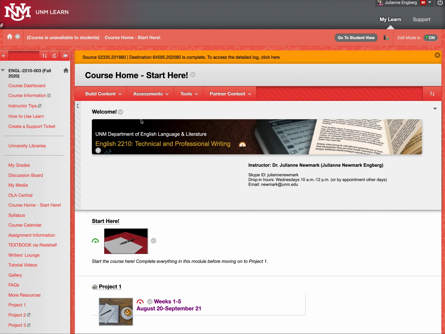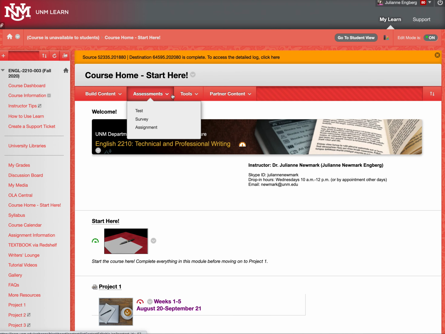As I said, if you click on the home, this is where you'll come, our Start Here area. I'm showing this to you in instructor view because I'm recording this before the semester starts, so the student view doesn't work right now. Our assignments roll out in project by project chunks, so you will be able to see all of the information pertinent to project one currently, but projects two, three, and the portfolio will be visible as we get closer to those.